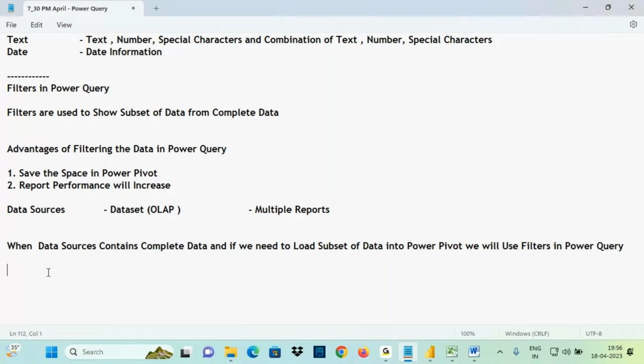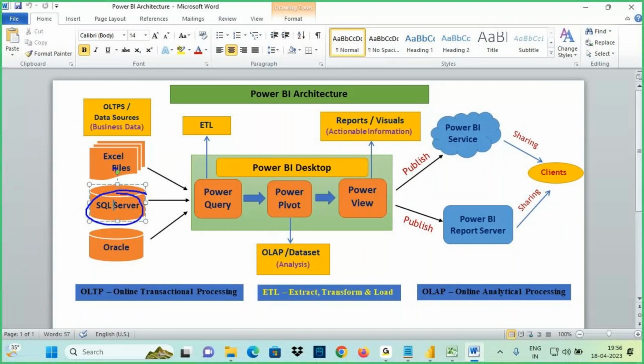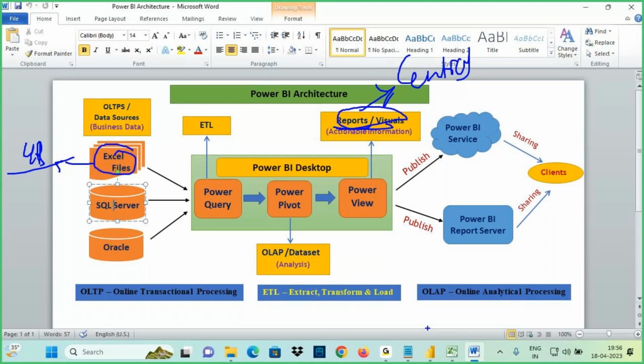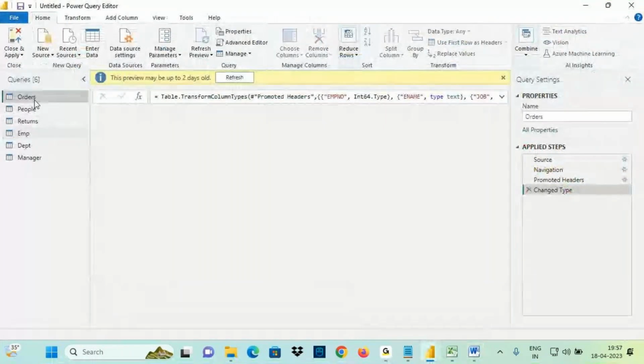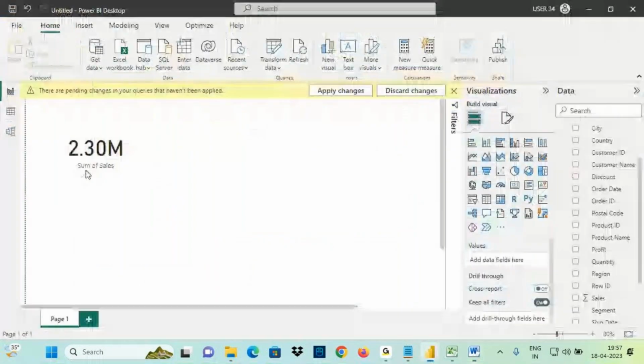Let me show you practically. Let's take an example. My SQL server contains, or else my Excel file contains 4 regions data. In the report, they are asking to show only central data. In order to show only central data in the report, one way is this. I brought the orders table, guys. Currently in the orders table, how many regions data do you have? 4. When I click on close and apply, how many regions data will it load into Power Pivot?